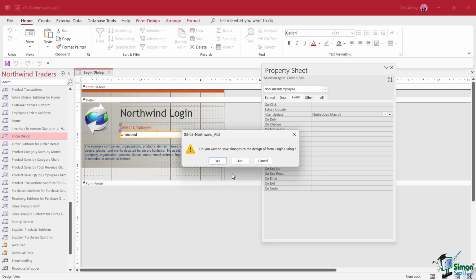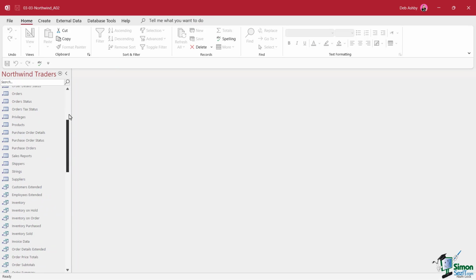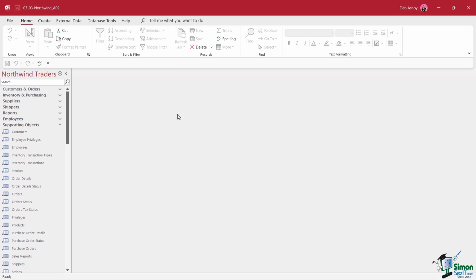Now, the final thing that I want to talk about here is the navigation pane. For the most part, if we're working on a database, this navigation pane is extremely useful. It's how we navigate to different tables, different queries, different forms, and is something that we'll find ourselves using all the time. But if your users are using this database, you might not necessarily want them to be able to jump into the backend tables and start making changes at will.